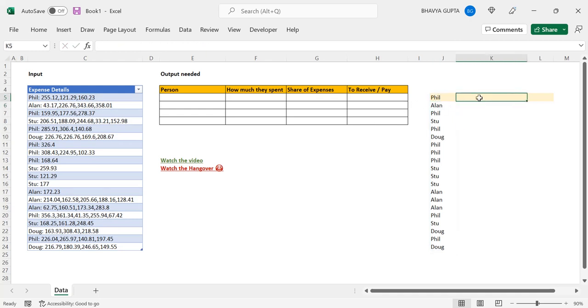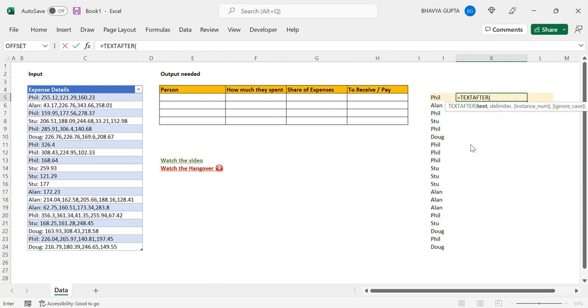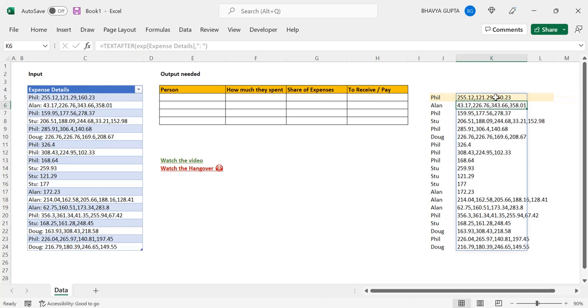Now for getting the list of all the expenses against each of these names, we will use the TEXTAFTER function. TEXTAFTER, as text again we will specify this complete column, and for delimiter we will specify a colon and then a space, right? Close the bracket, press enter, and we got a separate list for all these expenses.